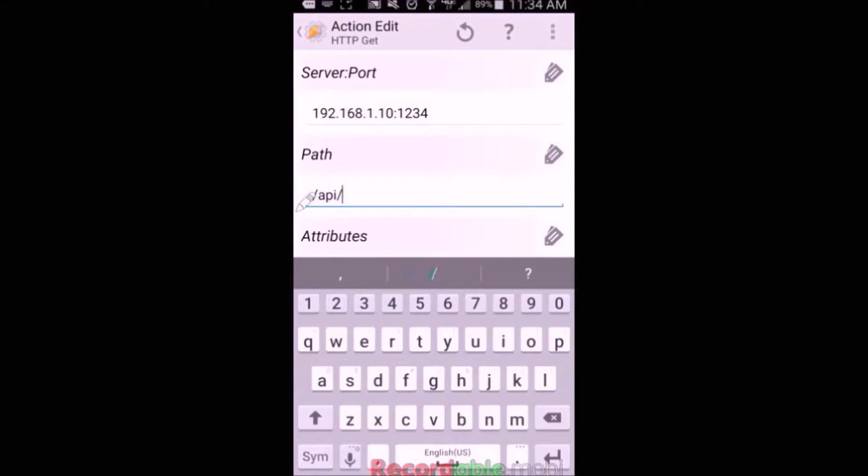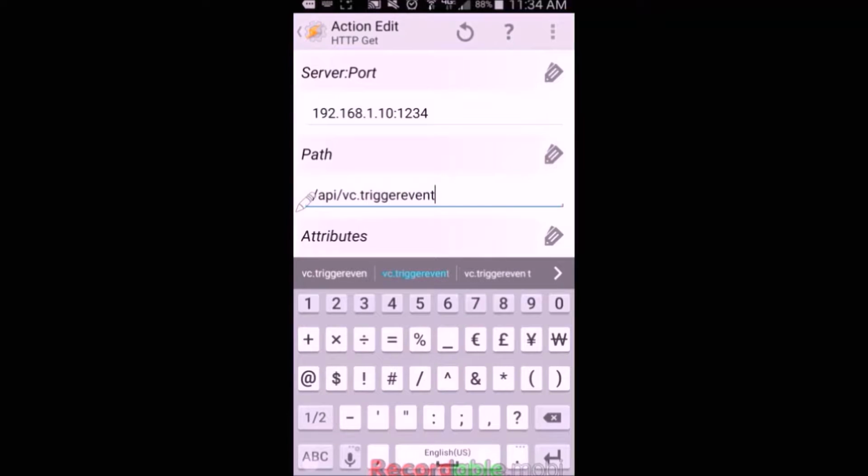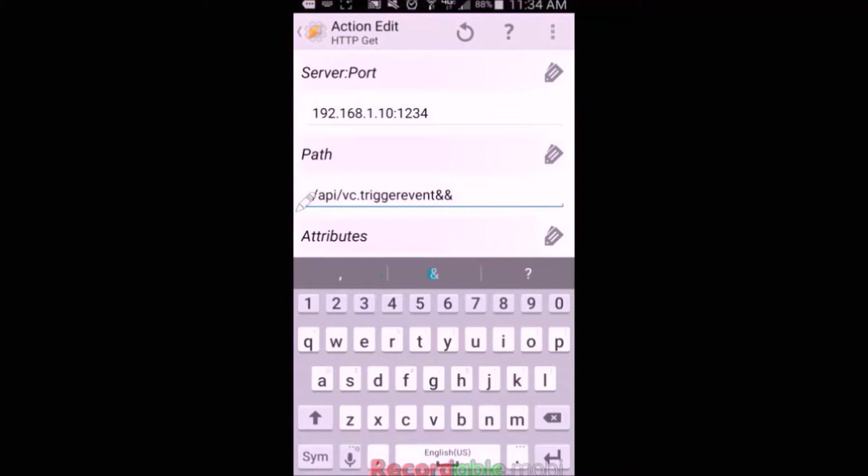/API/VC.triggerEvent. And then we're going to put in $&. And we're going to use sender with a capital S. I guess it doesn't really matter if you need the capital S or not. But we're going to put in sender.